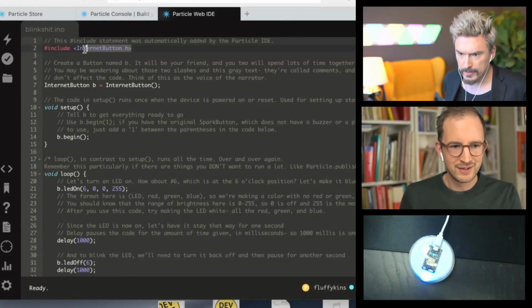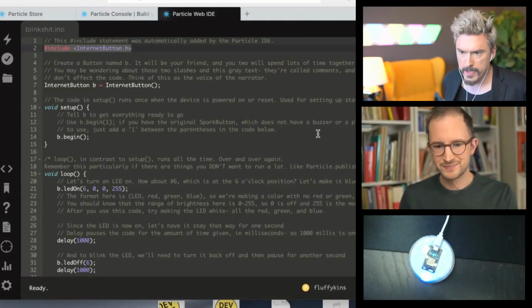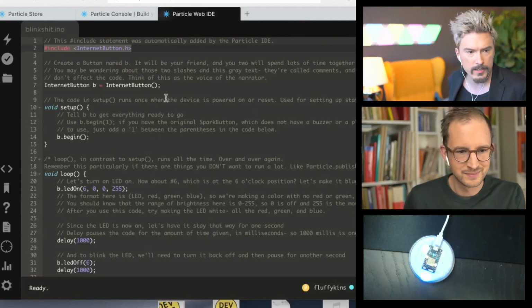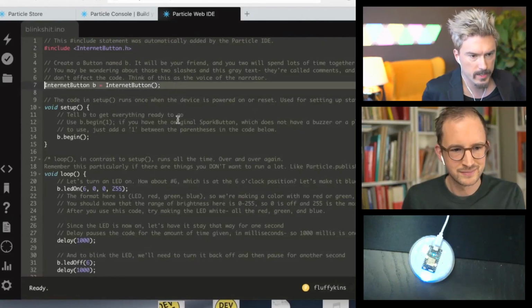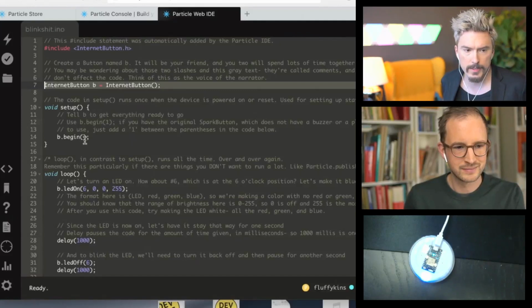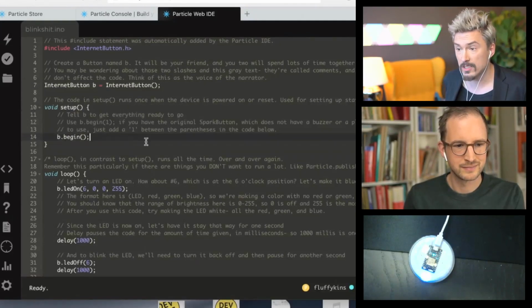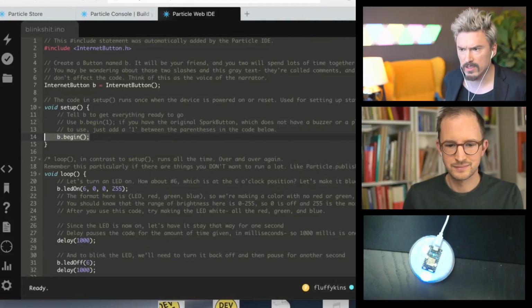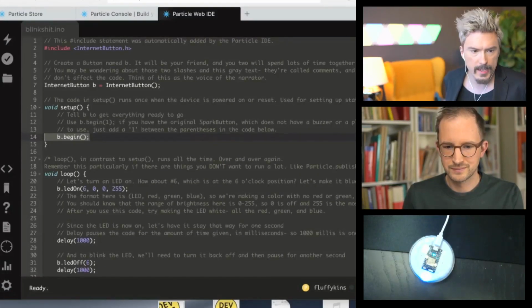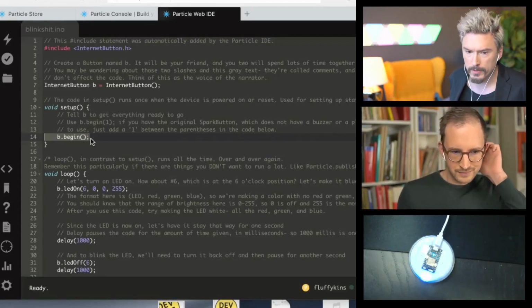Okay, yes. So we have the include internet button here. Then we instantiate an internet button on line 7. And then there is a function called setup, which is executed when the device starts, I suppose. I don't know, when the program starts. And then you see here there's a function called loop.